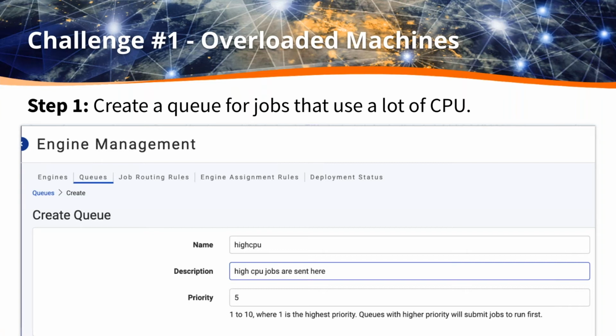So what we can do in FME Server 2021, we can create a queue for jobs that use a lot of CPU. You'll see here in the engine management, which I'll jump out to in a demo shortly, you can create a queue. You just call it high CPU. All the high CPU jobs are sent here, but it doesn't stop there.